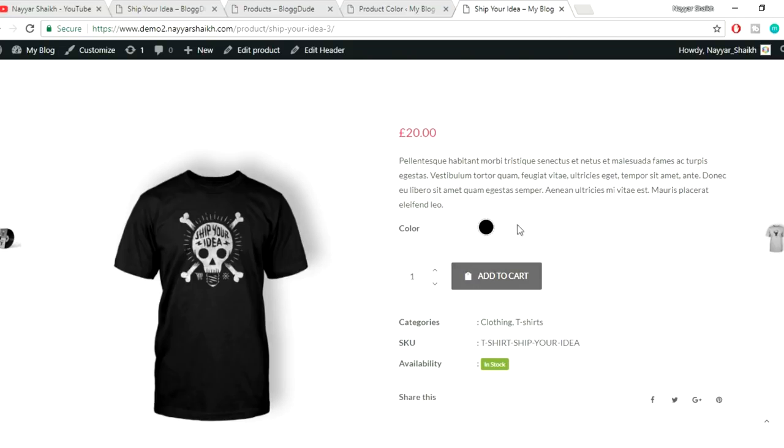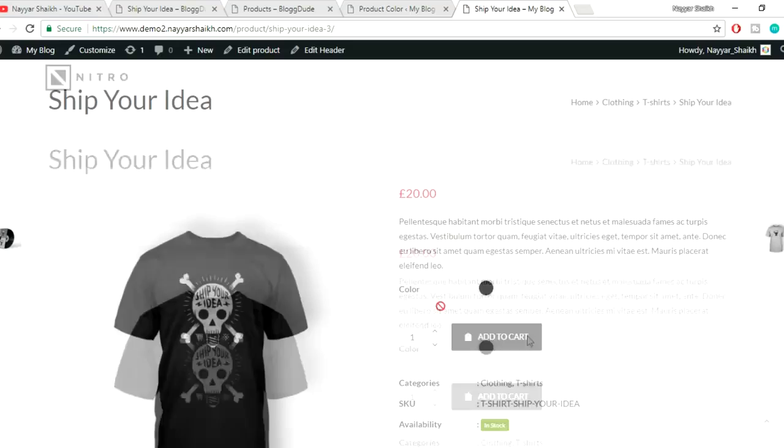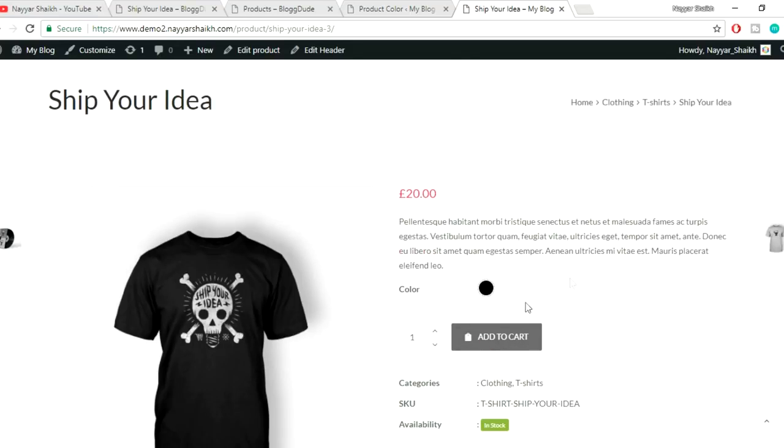Okay, as you can see, now we get this thing over here. We have this color and we have black color over here, but this let us add some more attributes to this product so that we can see how it looks. But before that, let us create one more attribute.